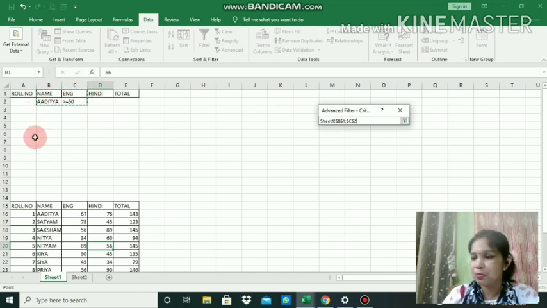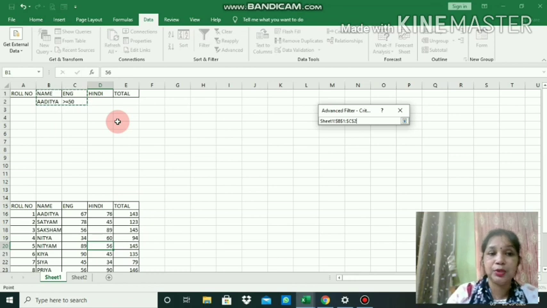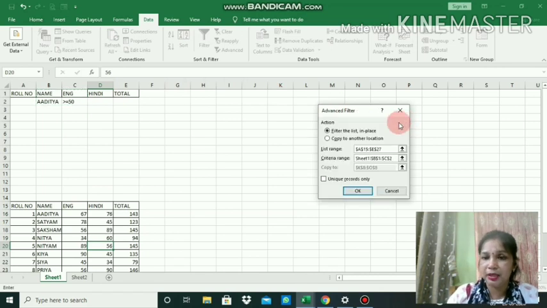Actually, there is some problem in my mouse, so sometimes it creates a problem. Okay. So I'm just telling you to make sure the dancing handle appears around the criteria which you have selected. Now to go back, just click on this button again.